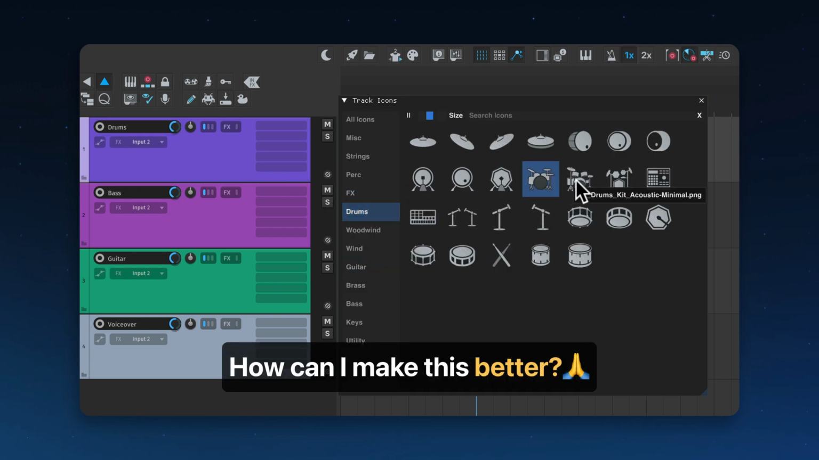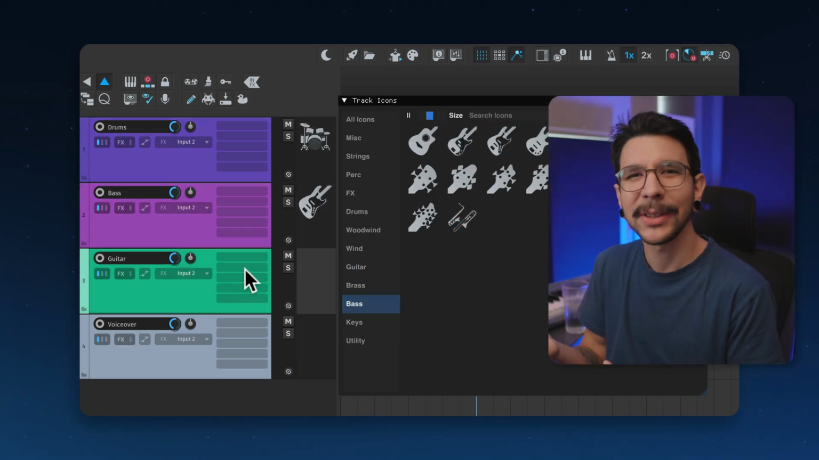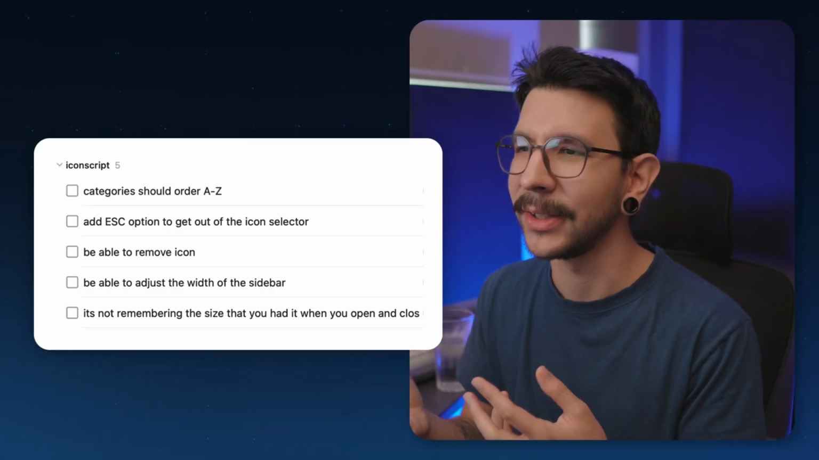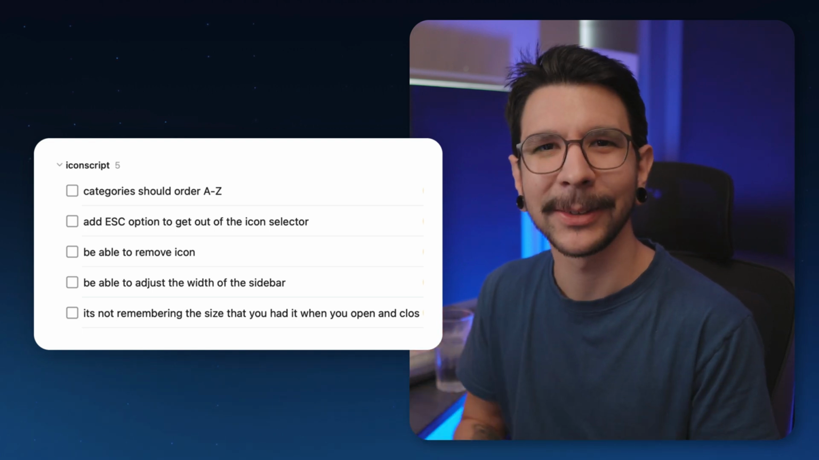Now, I'm looking for feedback. I want to improve this. I want to make this better. So use it for a while. See if you have any suggestions. I have a list of things I want to change and improve. So if you can help me grow this list and then make this script better, I want to do this more often. It's just so fun being able to just simply improve the user experience of Reaper.